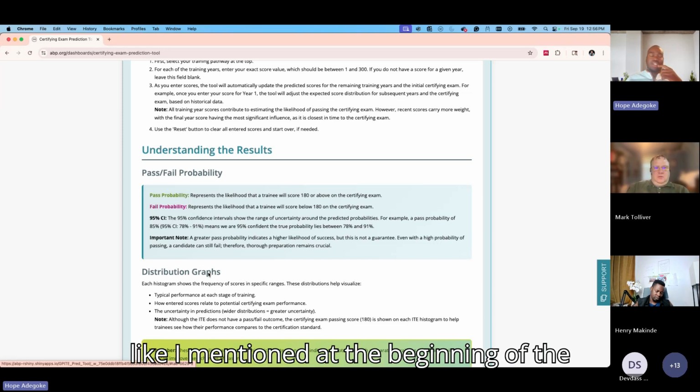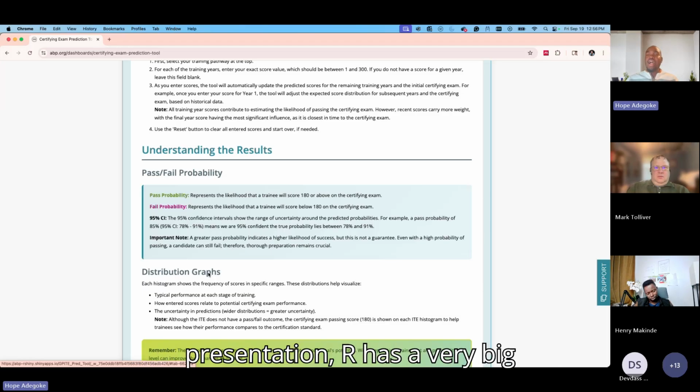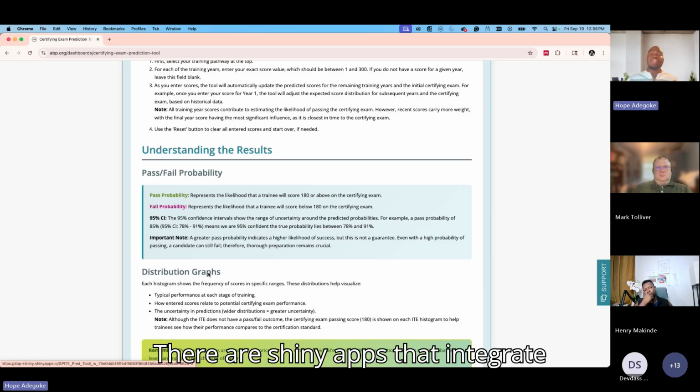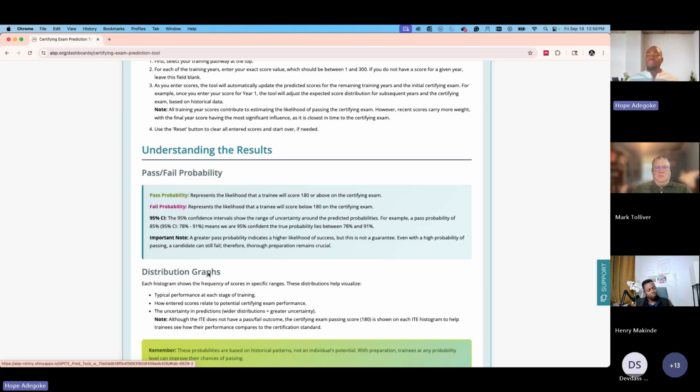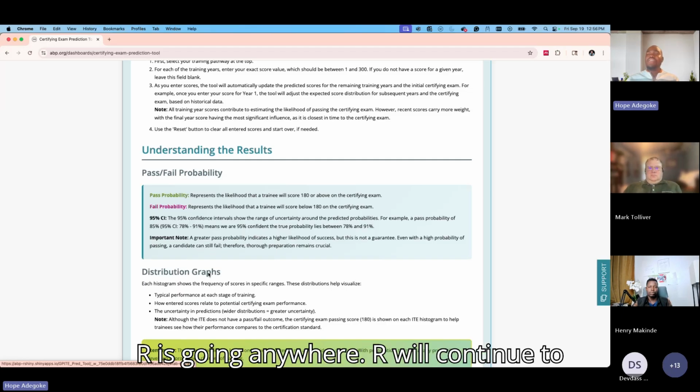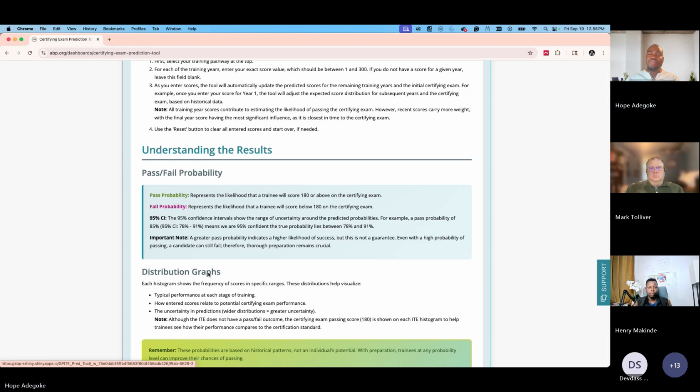Like I mentioned at the beginning of the presentation, R has a very big community that keeps bringing innovations. There are R Shiny apps that integrate AI and all of that. Majorly, Python has its own niche, and R has its own. So I don't think R is going anywhere. R will continue to stay relevant.